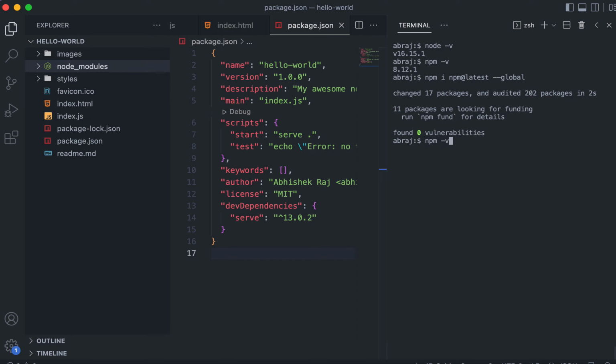So if you write npm -v, you see that earlier it was 8.12.1, now it is 8.12.2. So whatever is the latest npm, I have upgraded my npm to the latest npm. This is just an example I give you, because I just showed you that in the global node_modules folder, that is where things are installed.